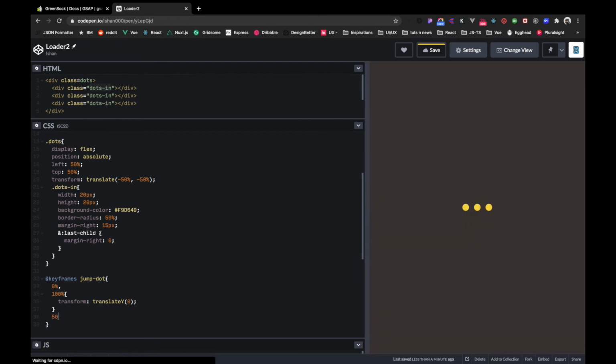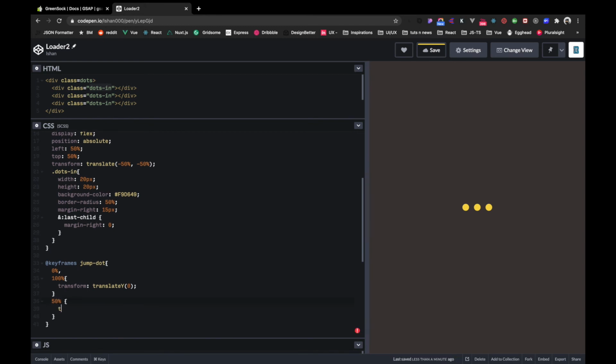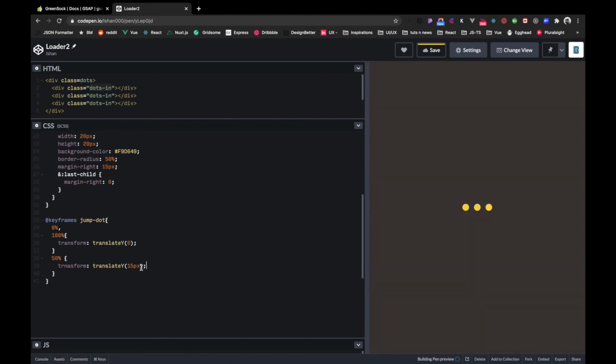And then we'll add a 50% where we will transform and translate the y-axis to 15 pixels, which is exactly the same value that we played with in Greensock as well, which is the 15 pixel jump from up to down. So now what we can do here is add another class and call it delay1, and then delay2, and then delay3, so that we can add some delay for these dots to jump.